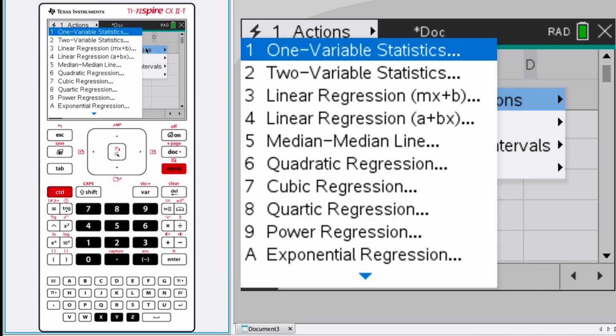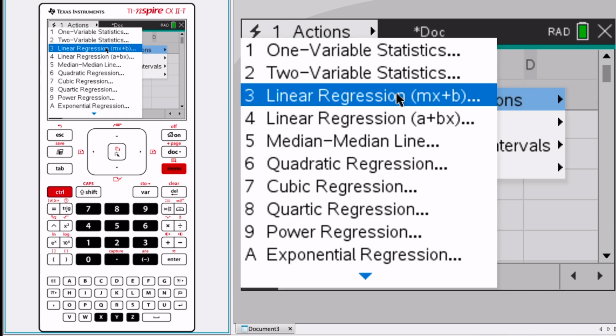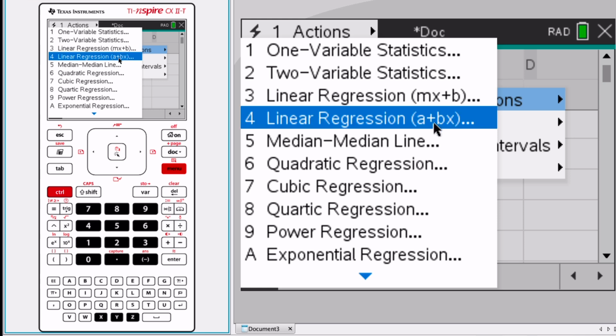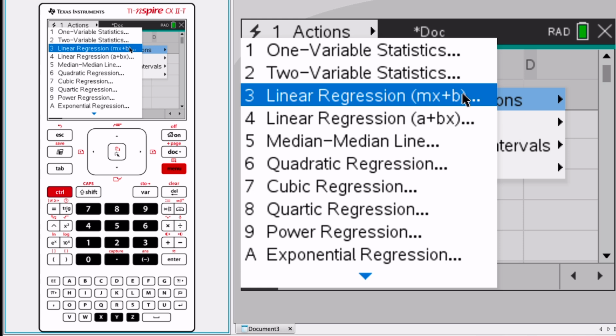Now with this, I want you to always go to number 3, Linear Regression, which is going to come into what we do next. Now you can see here there's two linear regressions, an mx plus b and an a plus bx. I want you to always go to the mx plus b, because in something else we're going to do, that will mean that you shouldn't make any mistakes or lose marks.